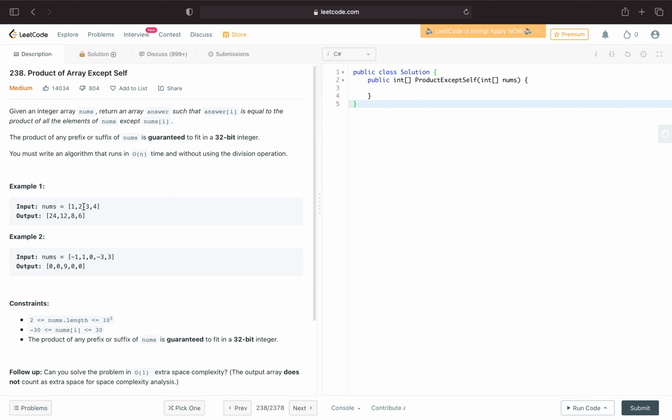If we want to get the index 1 value, we need to multiply every element in front of that index and then every element after that index. I would say this one is the prefix and this one is the postfix. I will multiply prefix and postfix, so we will get the result we want. Okay, so how can we get the prefix? This one has no prefix value, right? So this one is 1.